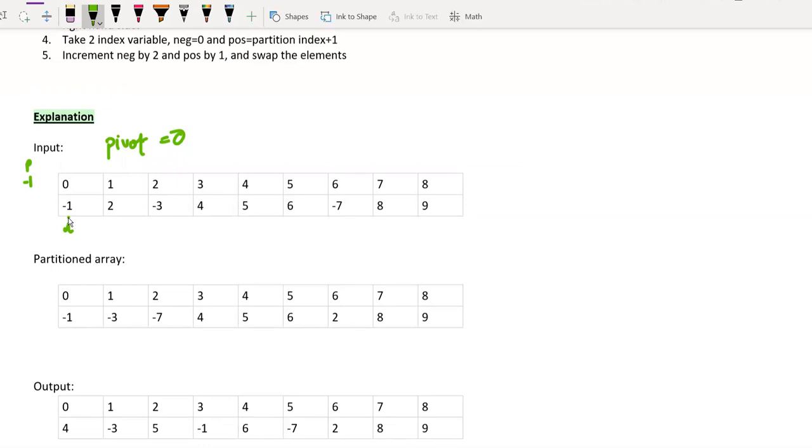Since my I is at the 0th location and the element present at I is -1, which is obviously less than 0, we'll increment our p and swap the element present at the pth index and the ith index, which in this case will have no effect. Now I will get incremented to the first index. We can see that 2 is not less than 0, so we don't have to do anything and we'll increment our I. Again, -3 is less than 0.